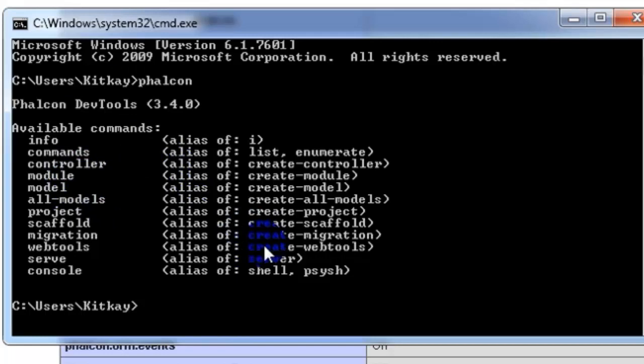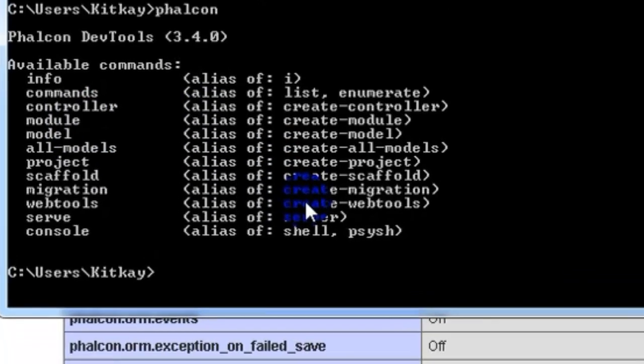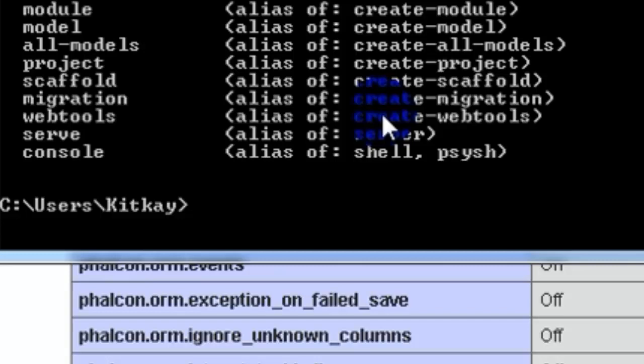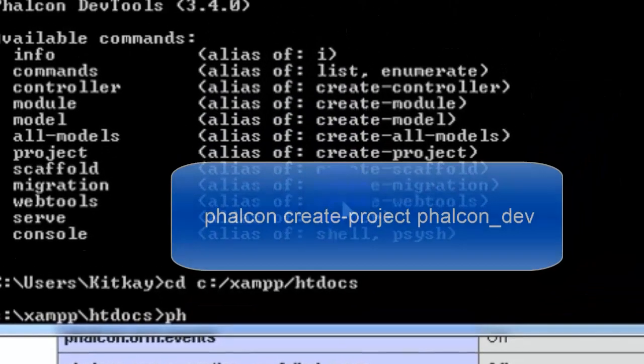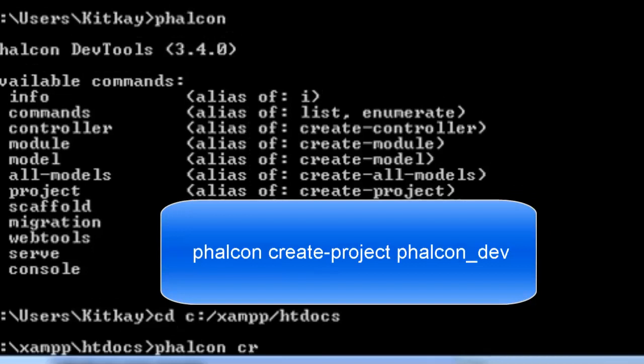Now in order to do that, we need to navigate to the htdocs folder of our XAMPP or of our localhost. To do that, you need to type cd:\xampp/htdocs. There we go. Now to create a new project, you need to type Falcon again, then create-project, space, and the name of your folder or the project you're going to create.